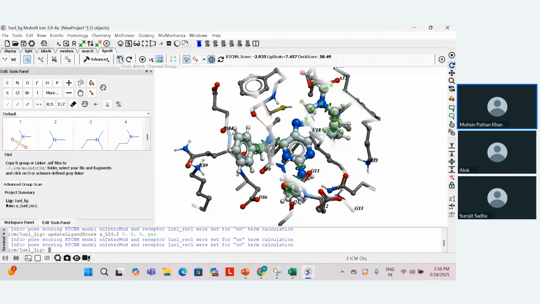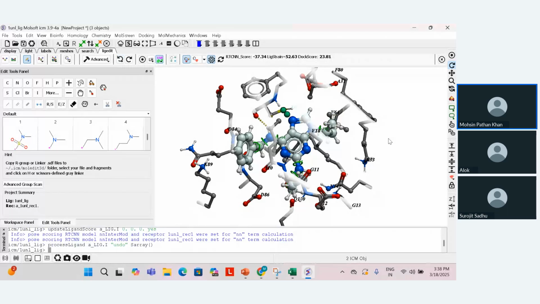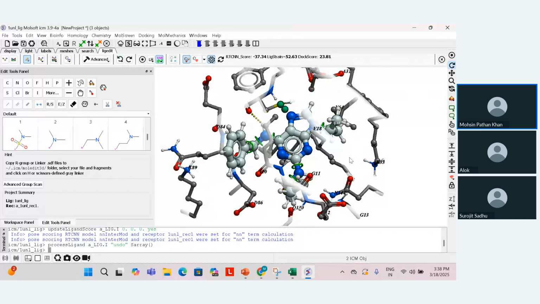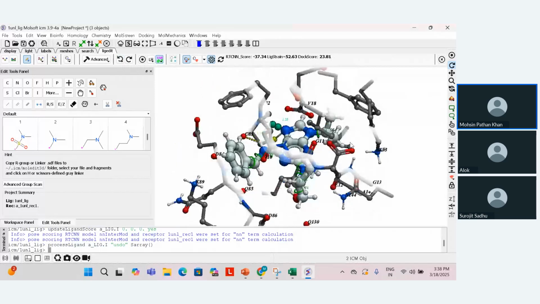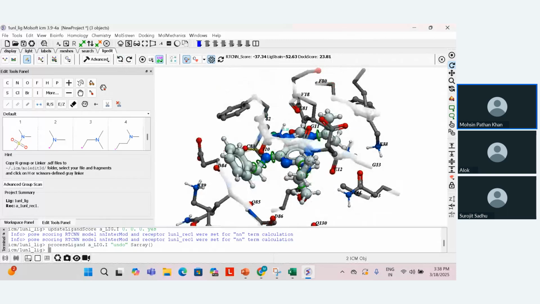Just click on this button here, and it will go back to your original ligand molecule, and you will see the binding score for your ligand molecule is minus 37. Let's say we have performed visual analysis of the receptor pocket, and we have seen that this particular position on the ligand molecule is available for growing our ligand molecule.